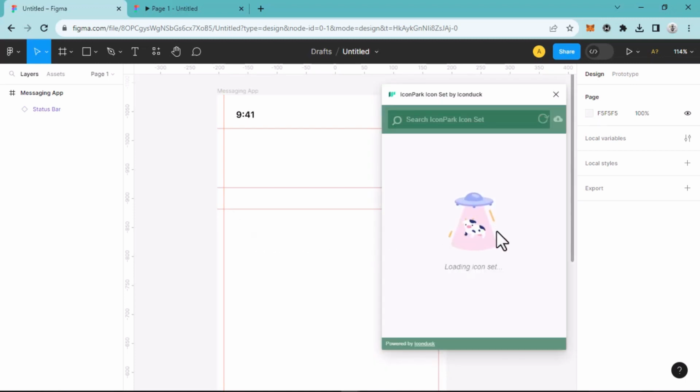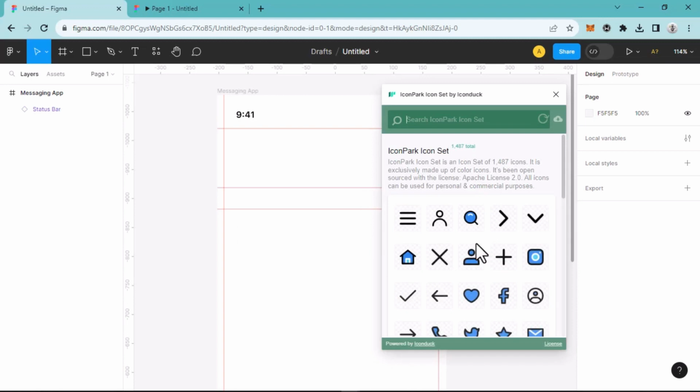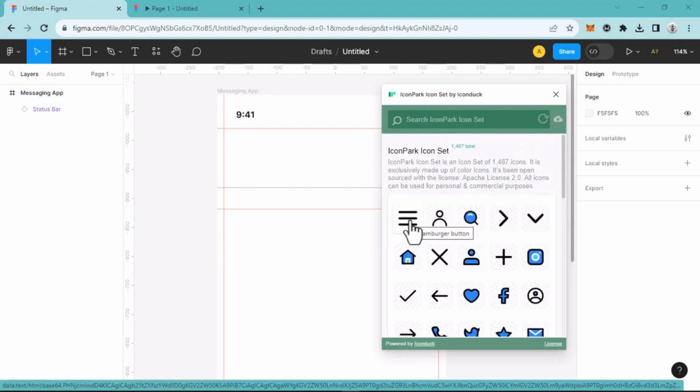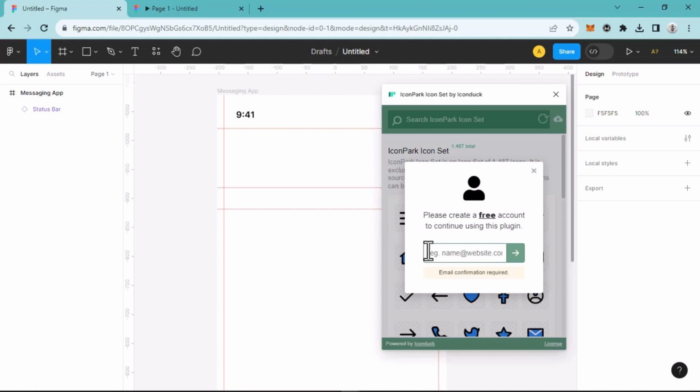So it's loading. You're going to see a lot of different icons for whatever design you are creating. Understand? So I'll just take some few icons here for my app. Let's say I might need this. I'll just click this, and it comes into my Figma.